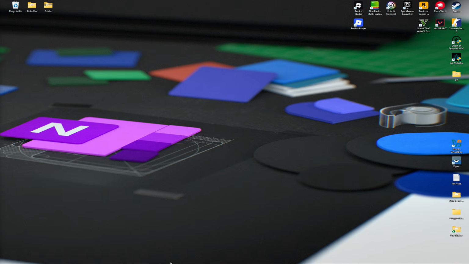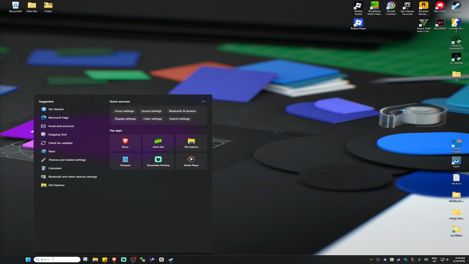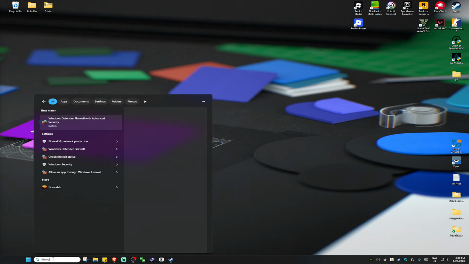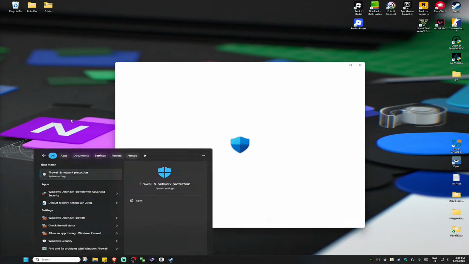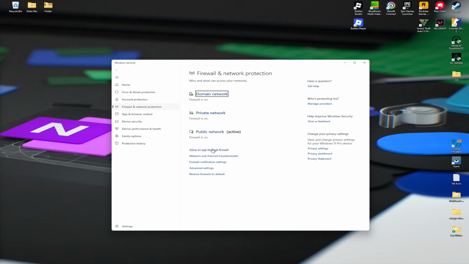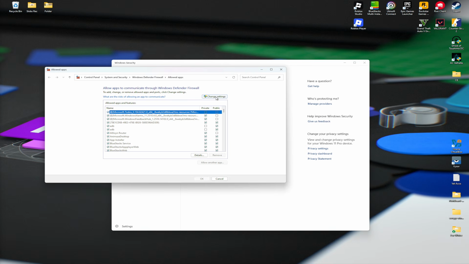If that won't work, go ahead and go to your search bar right here, type down firewall. Okay, click on firewall and network protection, just like so. Now click on allow an app through firewall. All right, click on change settings right here at the top.